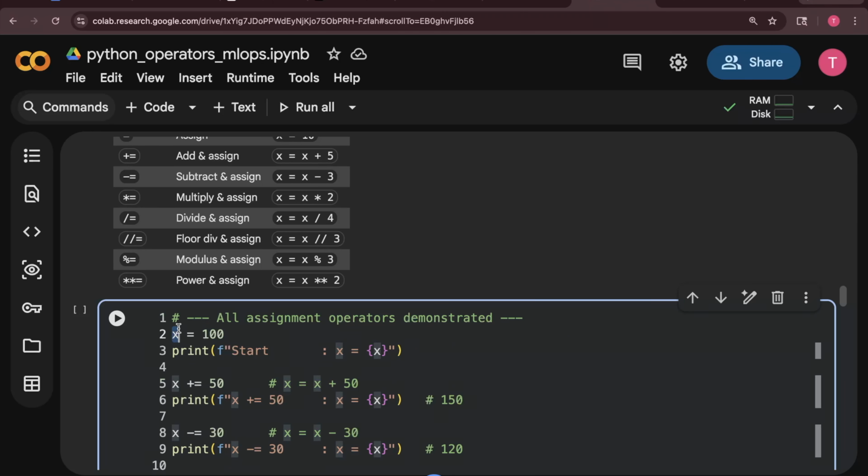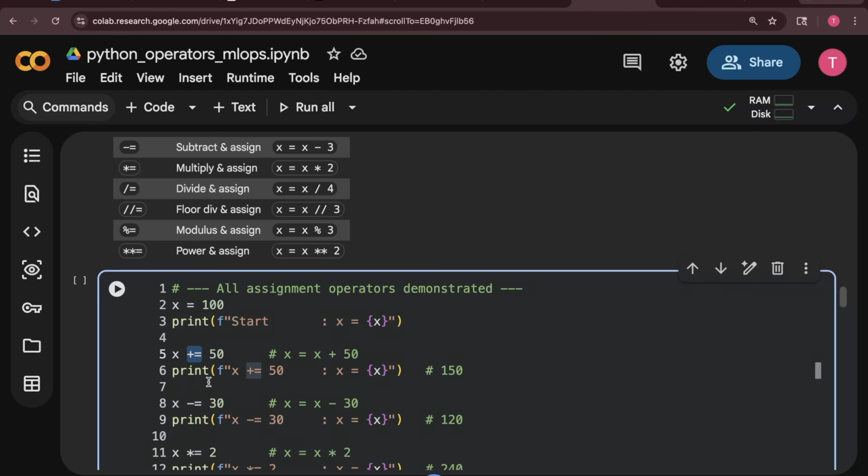So you can see x equals to 100 and I'm printing start x. Then what I'm doing, x plus equal to 15. X plus equal to 15 means x equal to x plus 15. Again you can write this way also, no problem. But this is writing in a faster way. Or sometimes developer write code in this way so that you should know, right?